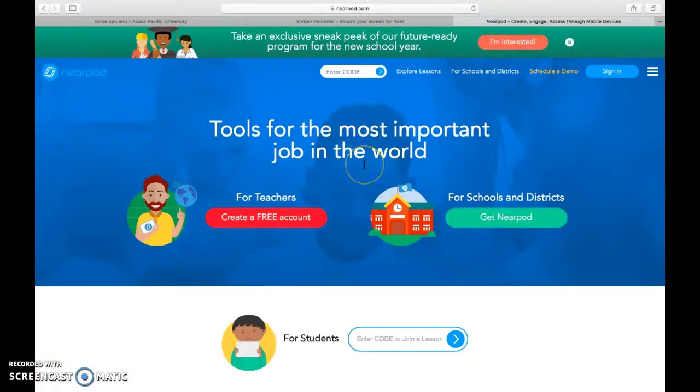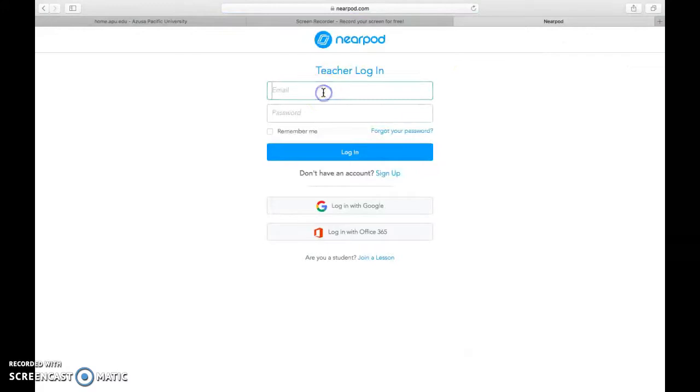Nearpod is a website which allows teachers or other educators to show students different ways of learning. So I will show you what it does. You can sign in here, and you can make a login and account with them through Google or with Office. So let me sign in really quick, and I will show you what this does.